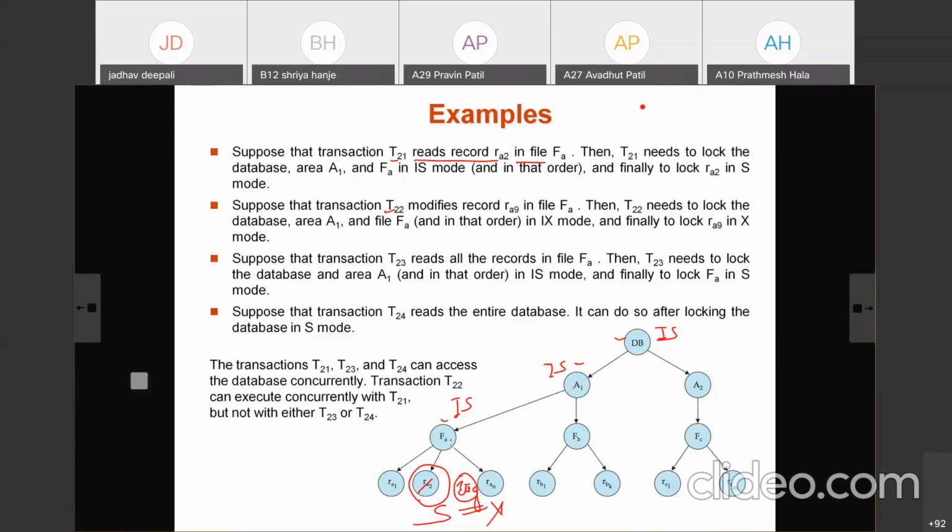Okay, the screen is visible. Now see, T22 wants to modify the record RA9. When the transaction wants to modify a record, it requires the exclusive mode. So before that, the database, this area and this file must be locked in IX mode, and then RA9 is locked in exclusive mode.